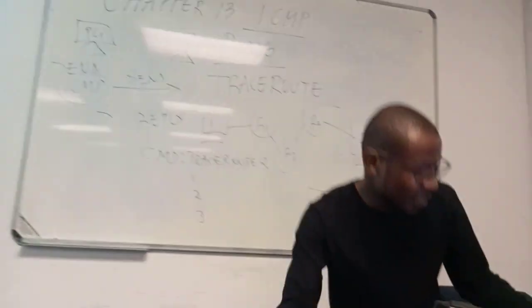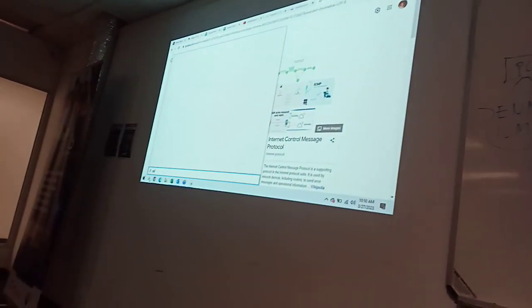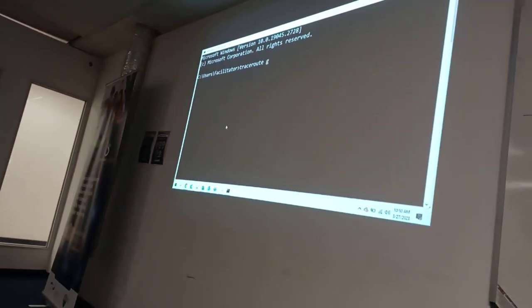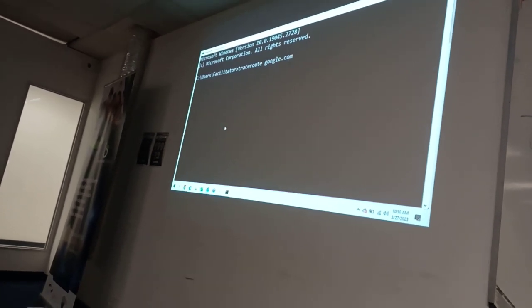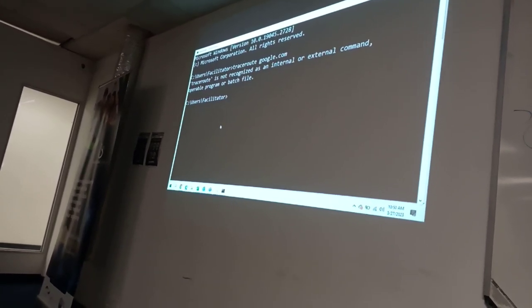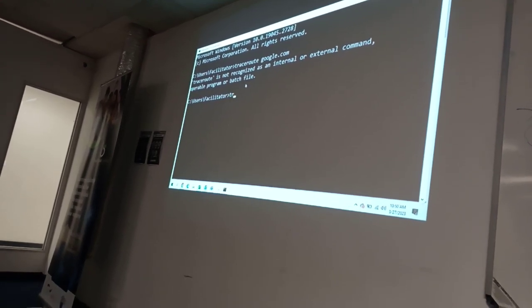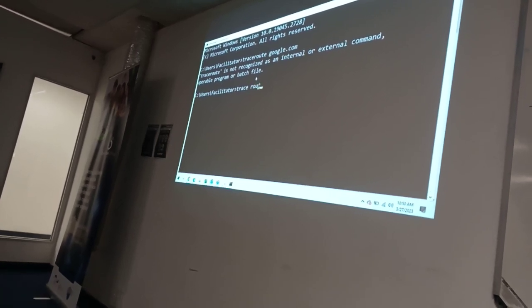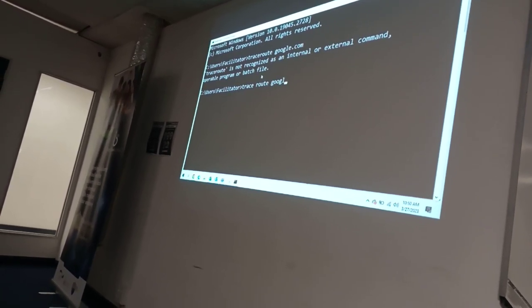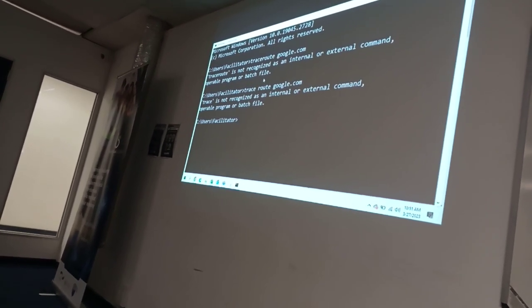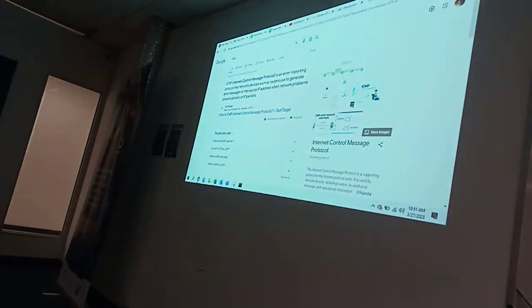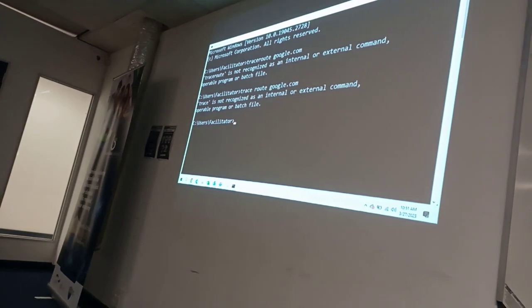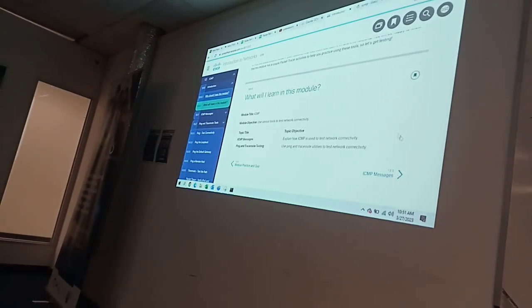Let me try to go to CMD and try traceroute. It says traceroute is not recognized. Which one must I use now? I'm going to try why it doesn't allow me to. Not recognized. Okay, so I must try it with a packet, a trace route. So it doesn't give me the opportunity to use it here.